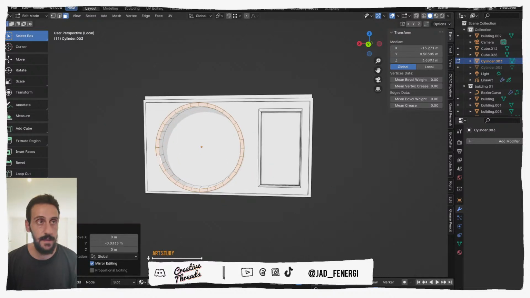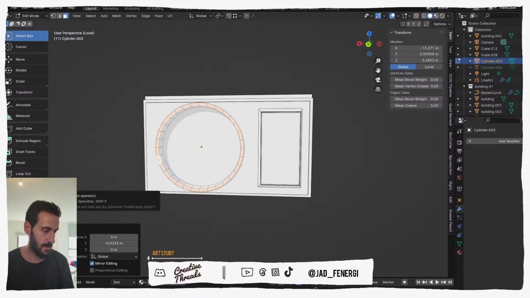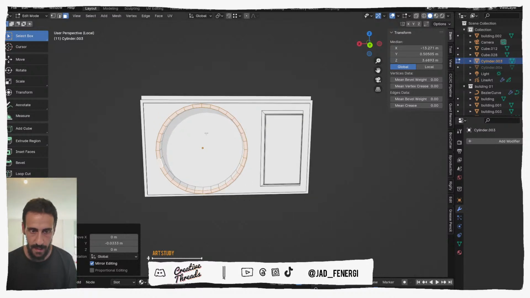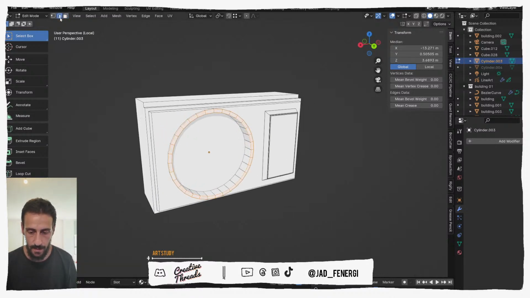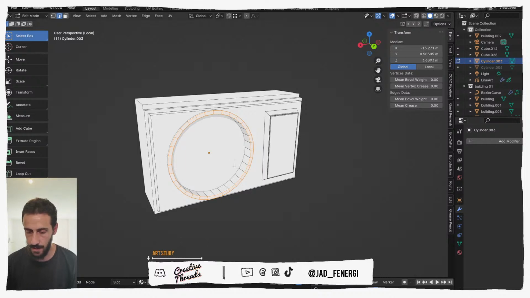So we have this. Let me bring back my reference image. I should put it somewhere different. Yeah, let's bevel the edges here. So let's go to the edges. I think we need just to select the edges, not everything.